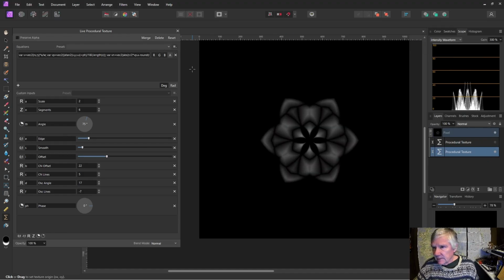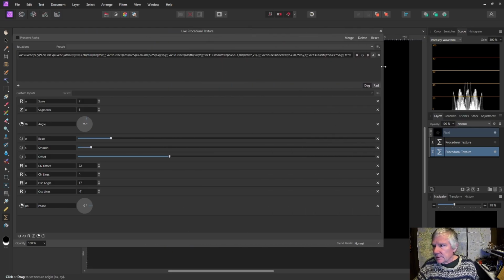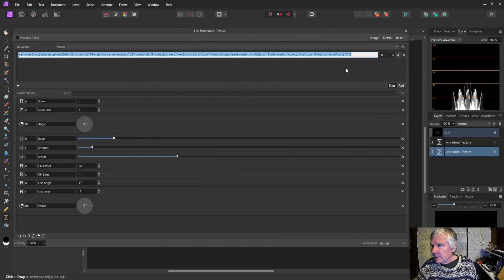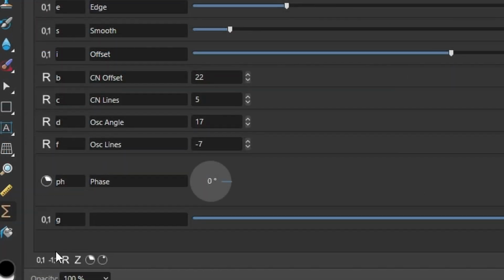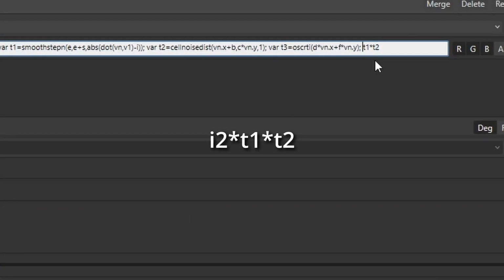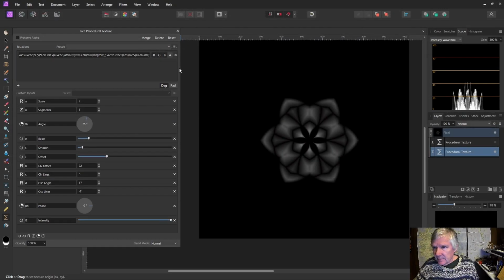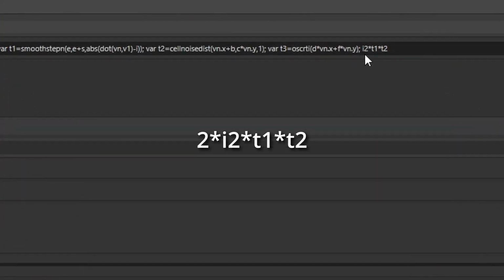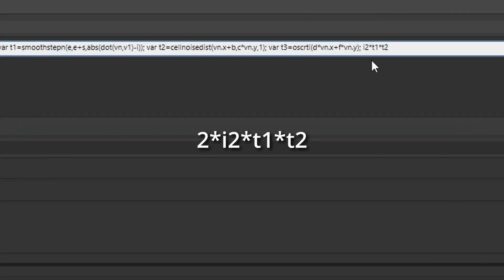And it looks a little dim. I'm going to scale that up a little bit. So maybe I'll add a slider for that. I'll just add an I2 slider so I can adjust the intensity of this. So I'll just call it intensity. And I'll multiply this thing by I2 times that. Now even at the maximum, it's a little bit dim, so I'm going to multiply this by 2 and see how that looks.